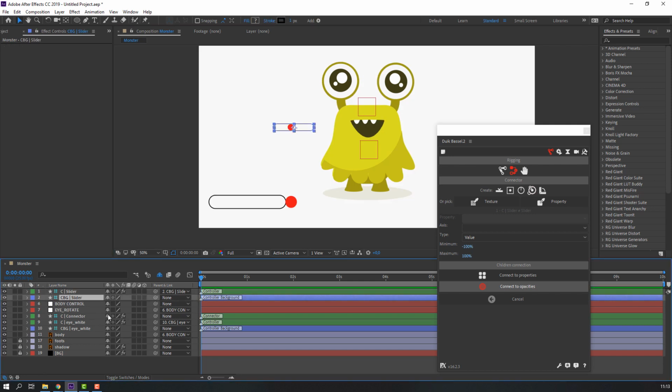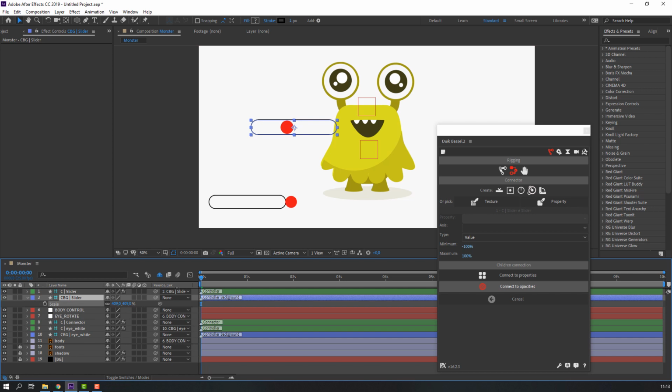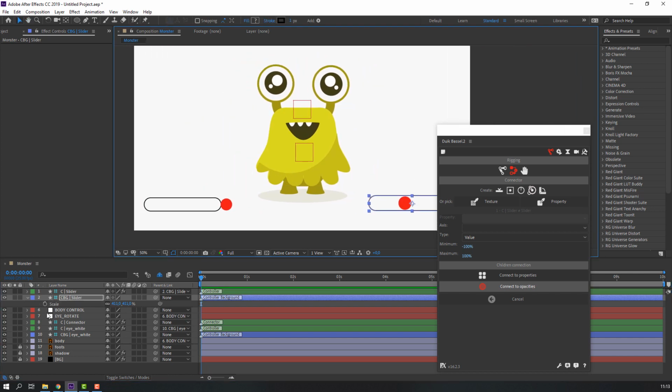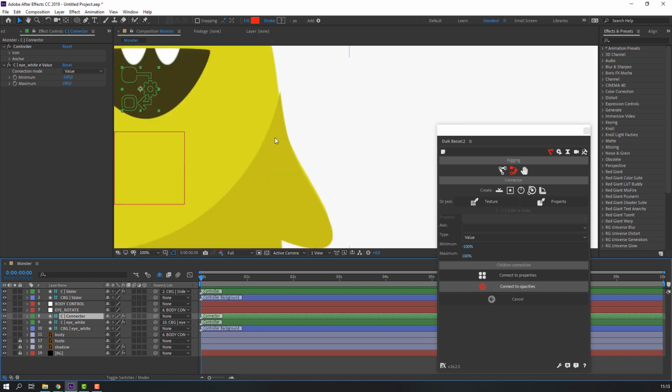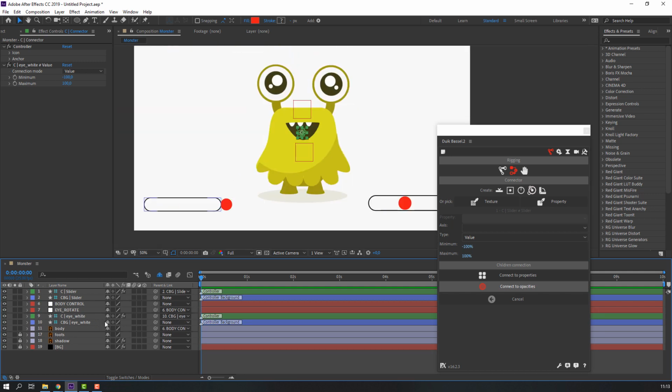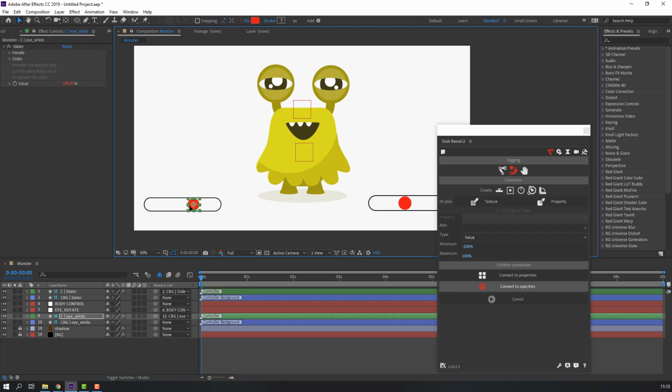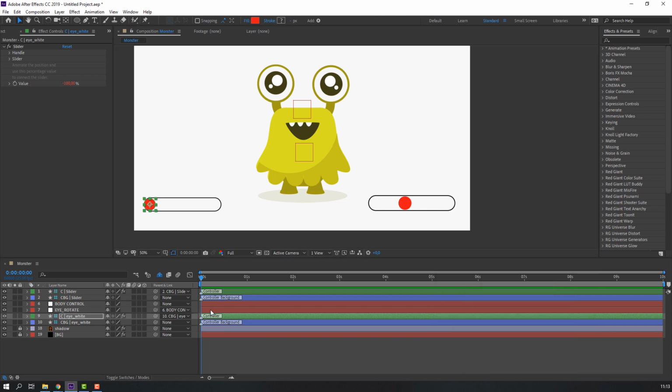Select this slider, press S, change scale and move to here. Okay, select this connector and click this icon, and select this body, again click this icon, and foot, click this icon. Okay, nice. Our character is ready. We can make animation. Let's close the DUIK window.